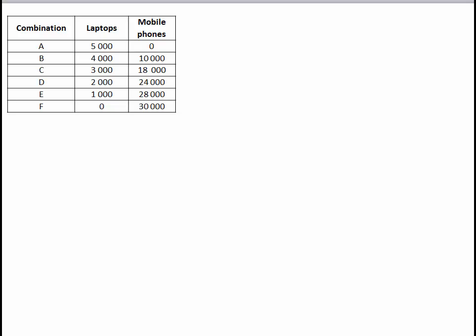Now it's important to be able to draw this PPC. And in order to draw a PPC, we first need some axes. So let's put the axes in there. Now the first very important step is to name your axis, to label it. This is very important. We might tell you in the exam, put laptops on the y-axis and mobile phones on the x-axis. And then you do exactly that.